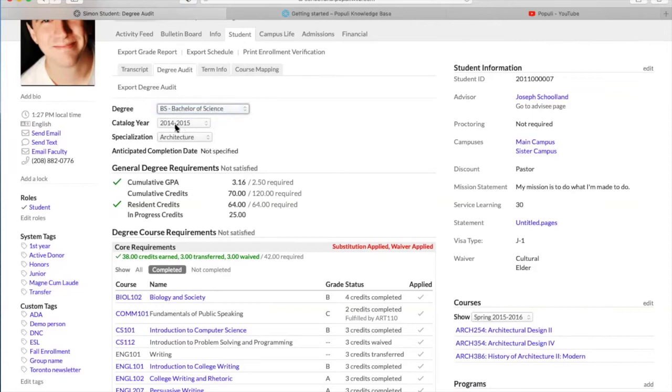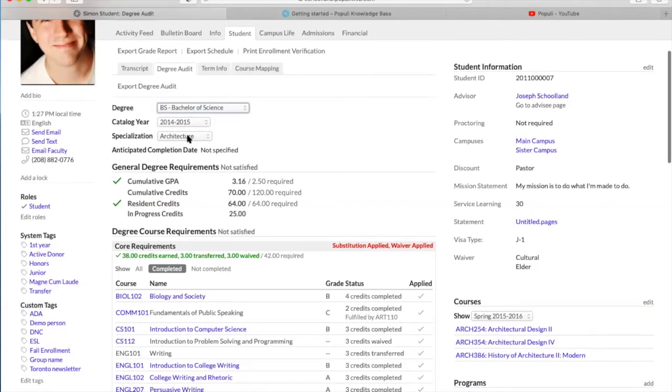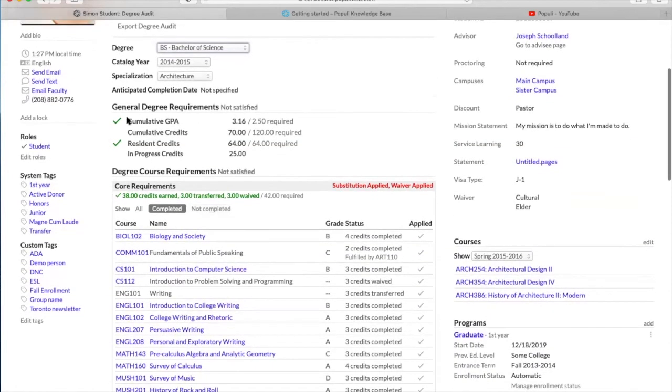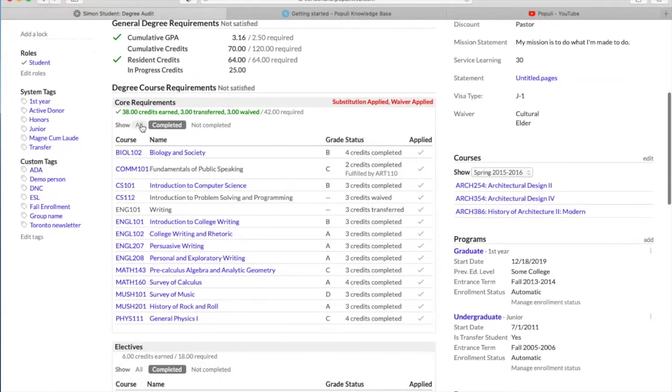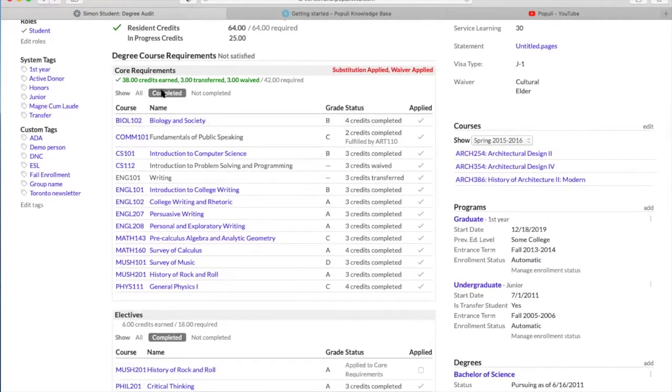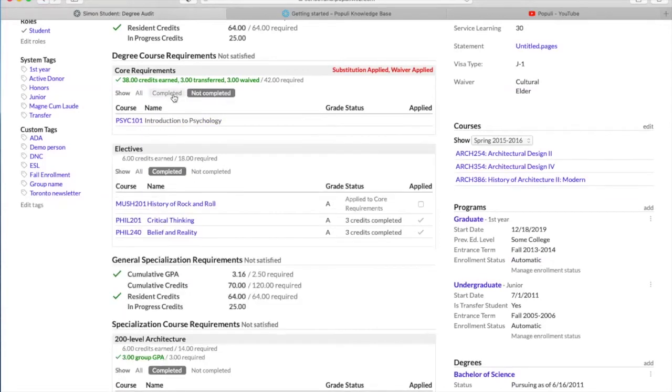Here's his catalog year. Here's his specialization. And here's those general requirements. Is he meeting them or not? Well, yes, he's got a 3.16 for the 2.5 required for GPA. Doesn't have 120 credits yet, but he does have enough resident credits to make it work. Here's his core requirements. By default, it's just going to show him what he's completed, but I can look at all or not completed.